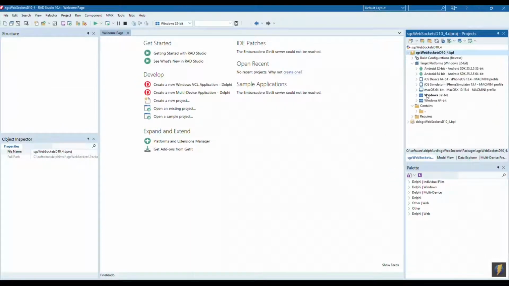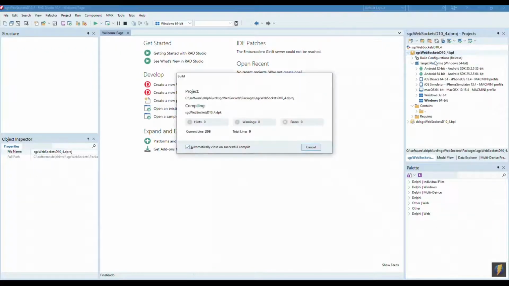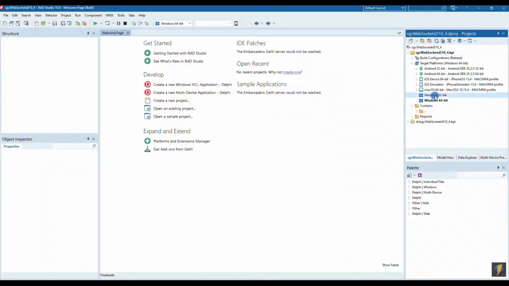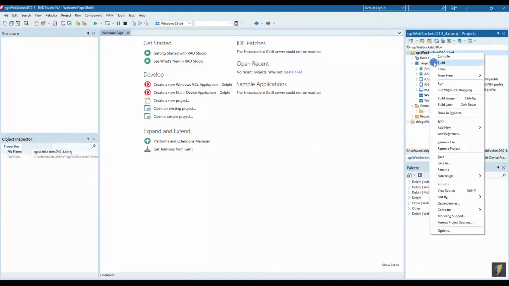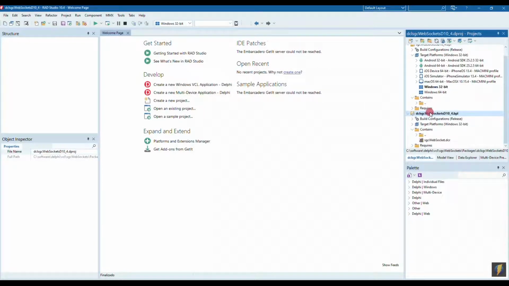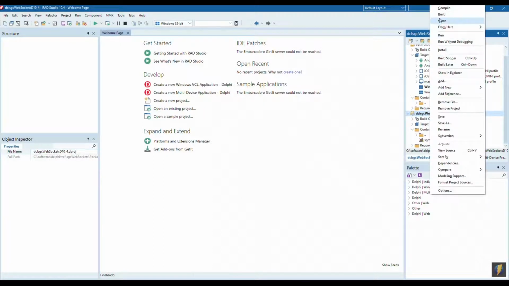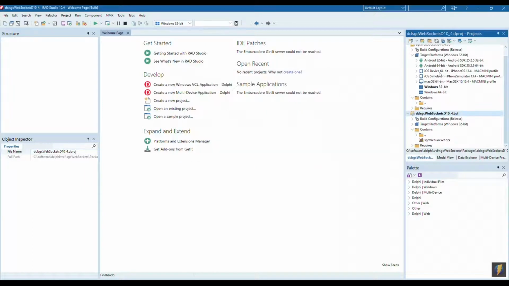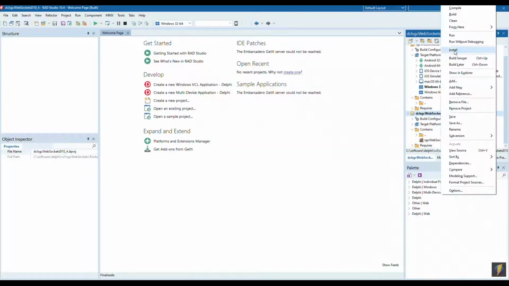Today you will learn how to install the sgcWebSockets package in RAD Studio. The process is quite simple. First you must build all runtime packages for the different RAD Studio personalities, and then build and install the design time package for Windows 32 bits. Once all runtime packages are built, select the design time package, build and install.